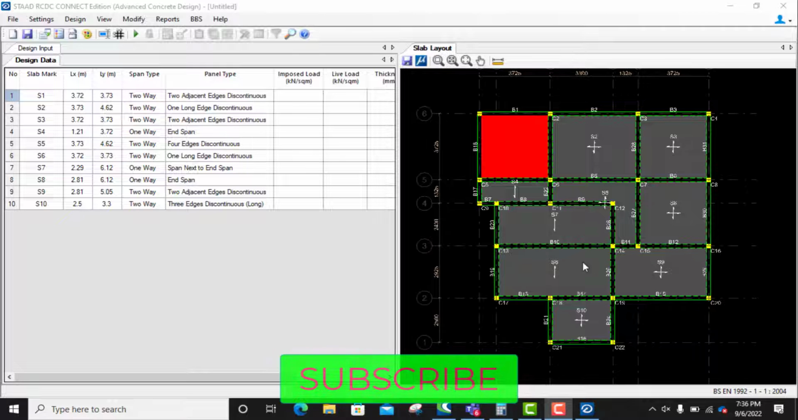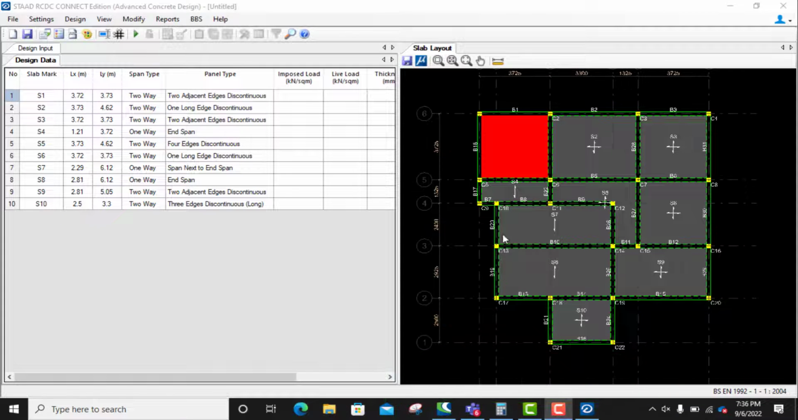Of course, you should know how this one way and two ways came about. It is called the aspect ratio. When you divide LY over LX, if it gives you a value of 2 or more, then it is a one-way slab. But if it gives you a value less than 2, 1 point something, then it's a two-way slab. If you come to this other side, you see our panel number. Any one you click on will be highlighted with red over here.